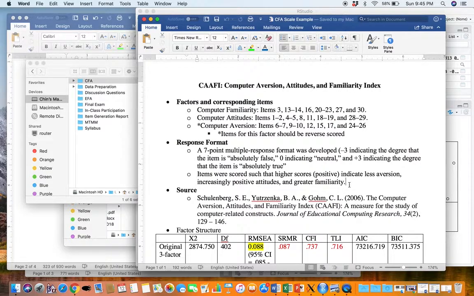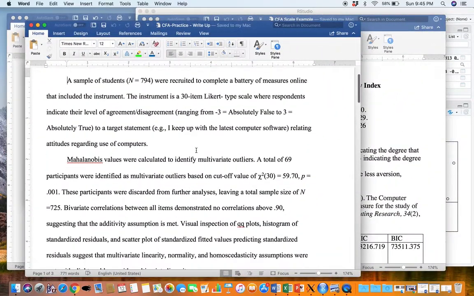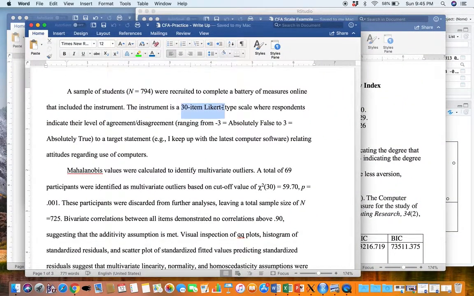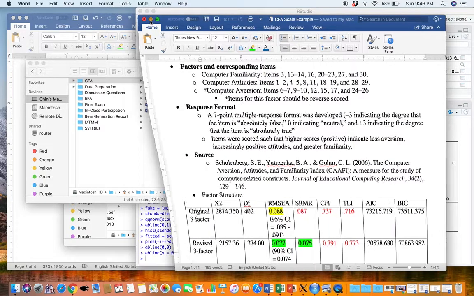But I'll talk about these things in generalities, so you at least know what to think about when you're doing the assignment. So, anyways, 3 factors. Let me look at the write-up that I had for this. So, about 30 items, my bad. It's a 30-item archetype scale where respondents indicate their level of agreement or disagreement to various statements. And 3 factors right here. So we're going to test out the original 3-factor structure.